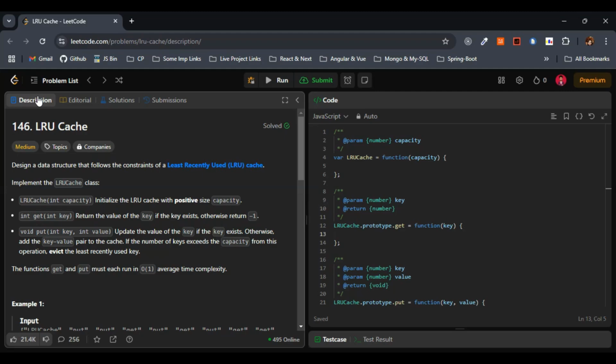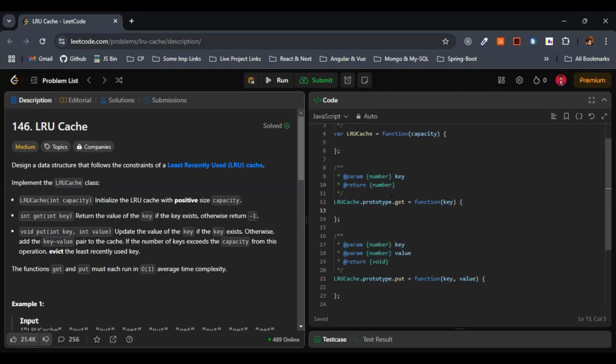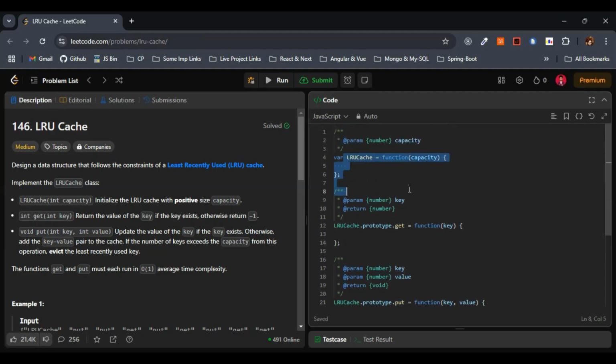The second requirement is the get operation, which retrieves the value for a given key if it exists and marks it as recently used. So we can get the value of a particular key using the get operation. Then what does the put operation do? Here you can clearly see we have two operations, two methods: one is get and one is put. This one is for the initialization.